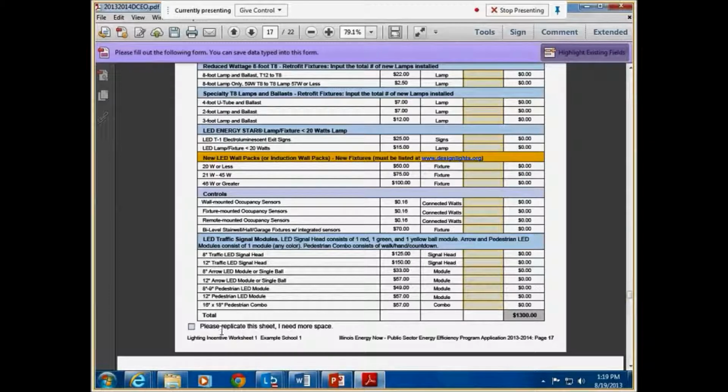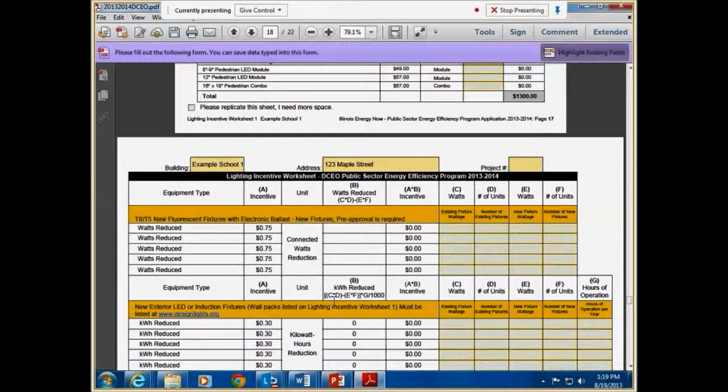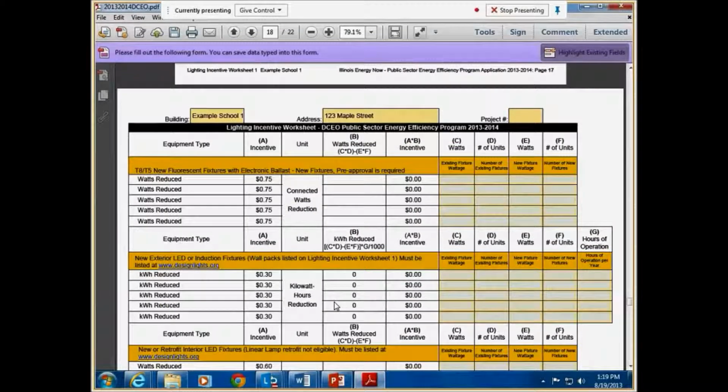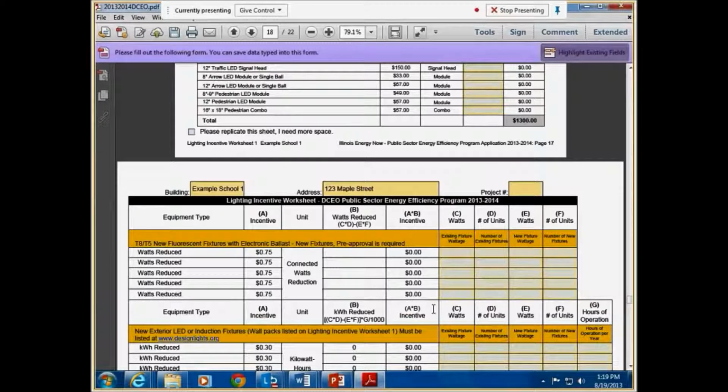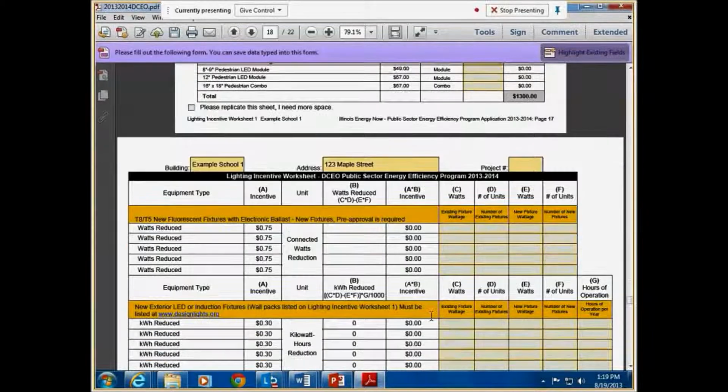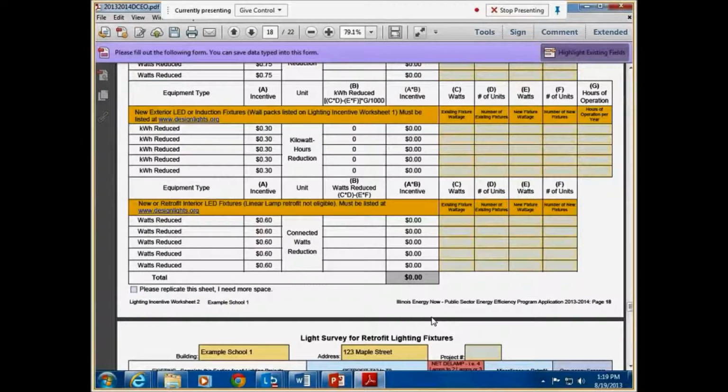And if we needed more space, there's little checkboxes at the bottom of most of these pages that say, please replicate this sheet, I need more space. The second page has the incentives, but this is for new fixtures. So if you were installing a new lighting fixture in a place where you didn't have lighting before, you would use this second page. Whereas the first page, if you were replacing an old fixture with a new fixture, you would use the first page.